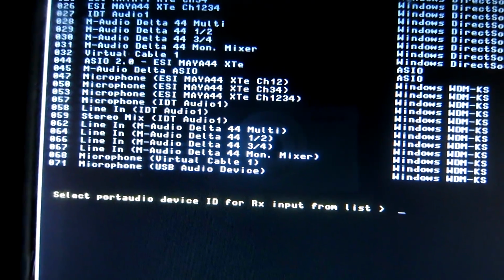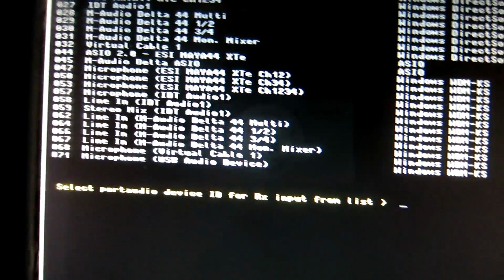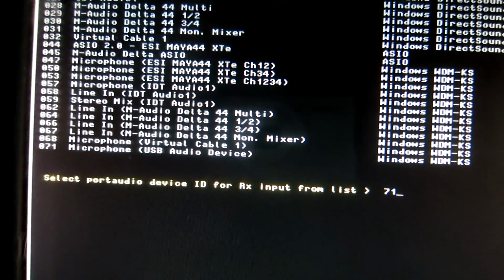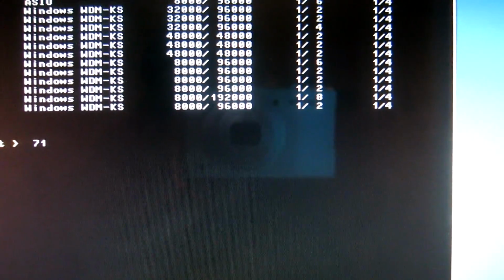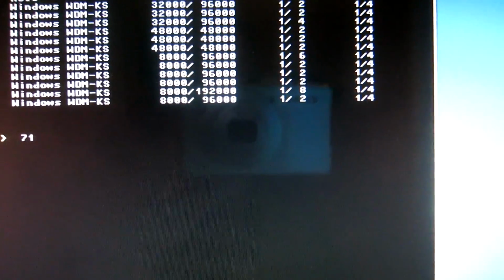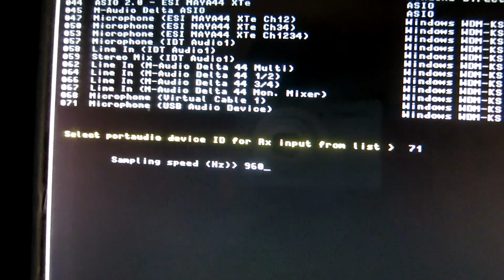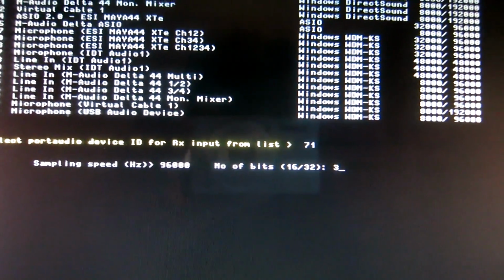Here is another low-cost USB sound card. It comes up as number 71 here in Port Audio. So I select that, and it can give me 96 kilohertz and 4 bytes. So I say 96 kilohertz and 32 bit.